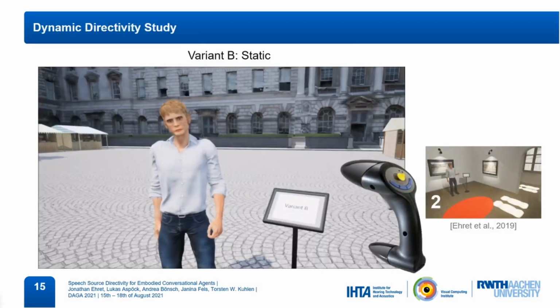Here is a short clip of the second study, in this case in the outdoor environment. You can see that participants were able to switch between the oralizations by clicking buttons on the interaction device. That's shown here by crosses, and you can see which variant is playing on the stand next to the agent and also on the top.